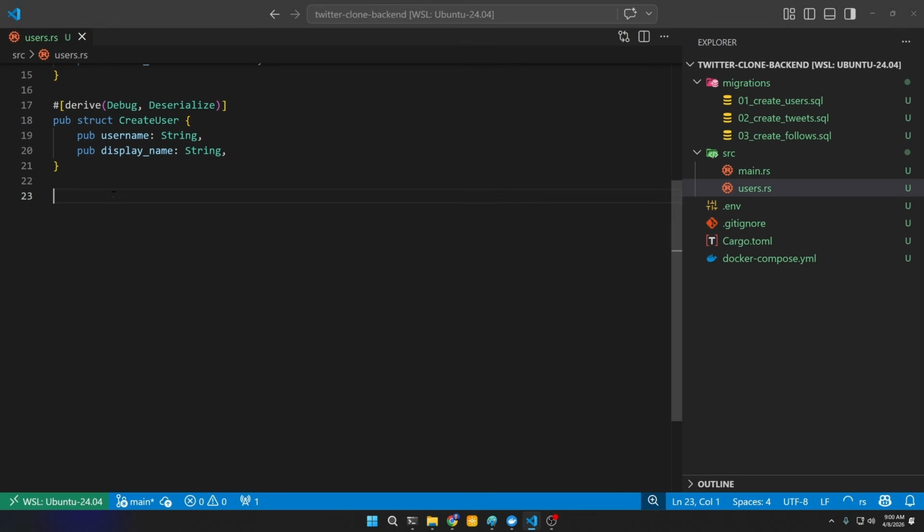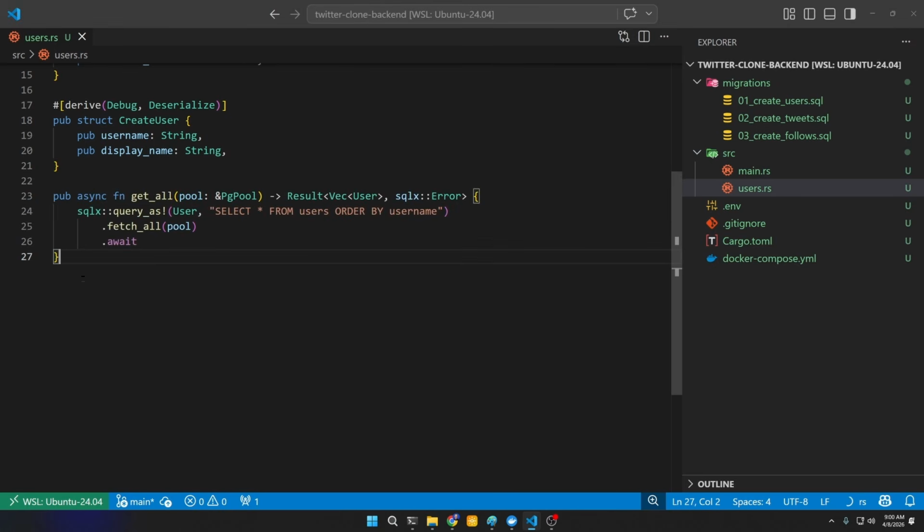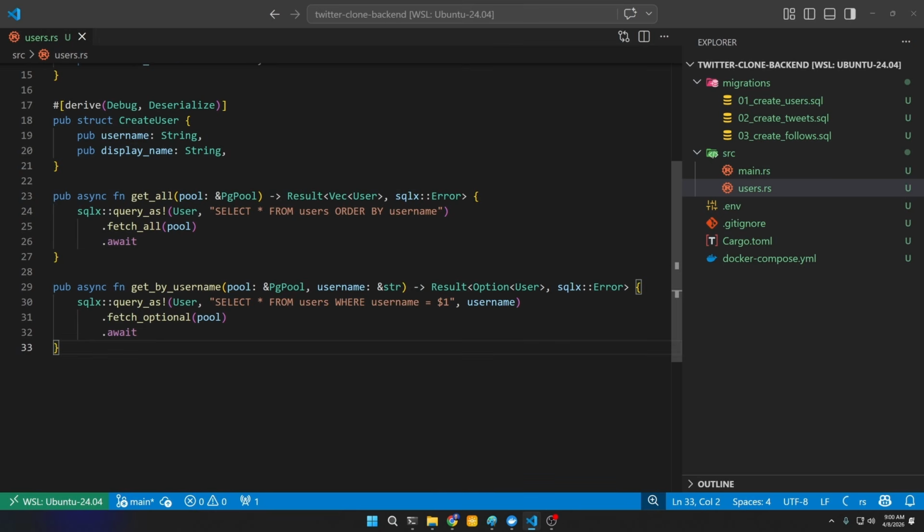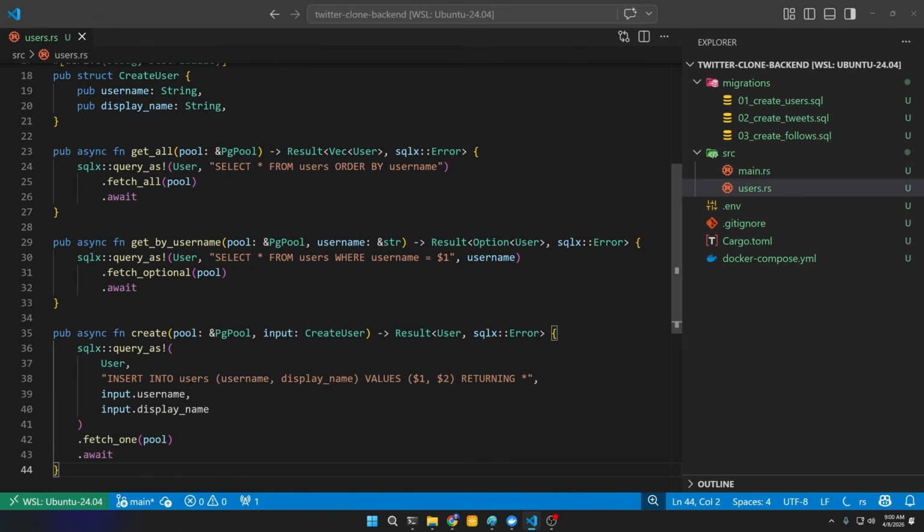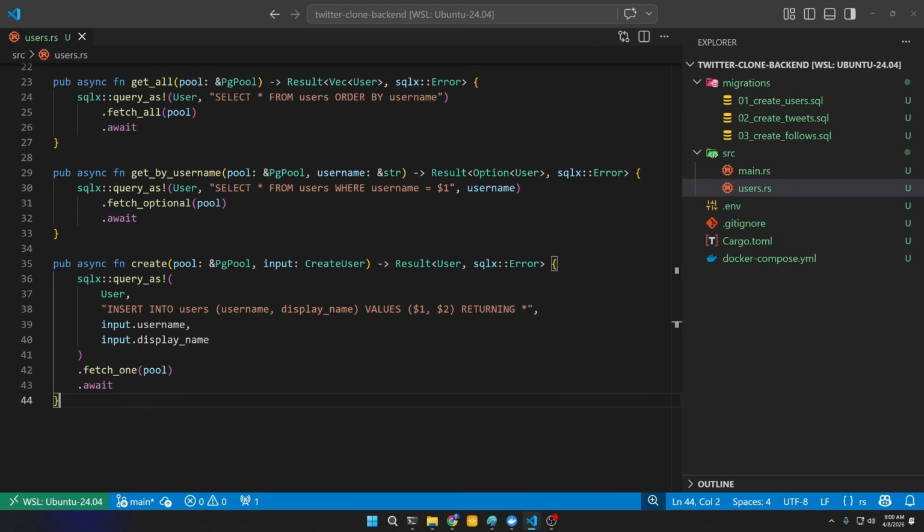We are using SQLx here. This is a very powerful tool. We can just type SQL queries here. Another one to get a single user, with a user ID as a parameter. Another one to create a user, and here we are using query as a macro. This is useful because we can check at compile time if the queries are correct. SQLx is a very powerful tool.